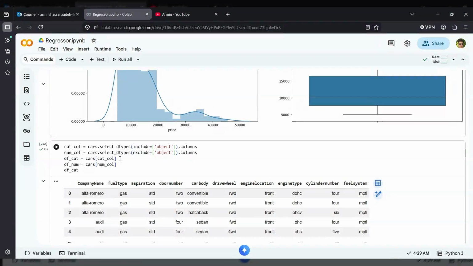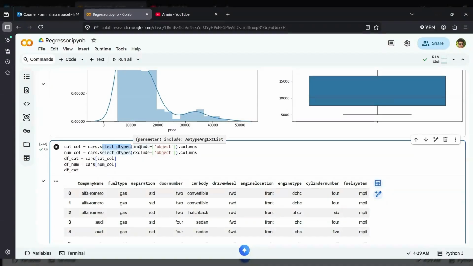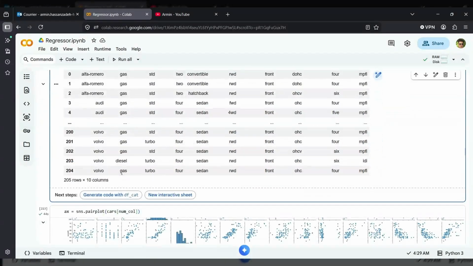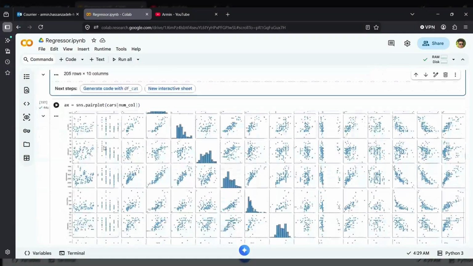We have the method select_dtypes. So here we tell Python to go to the data file and select the data whose type is categorical or numerical. So with include, we select the categorical data, and with exclude, we select the numericals. Here, numCal is the name of the variable.